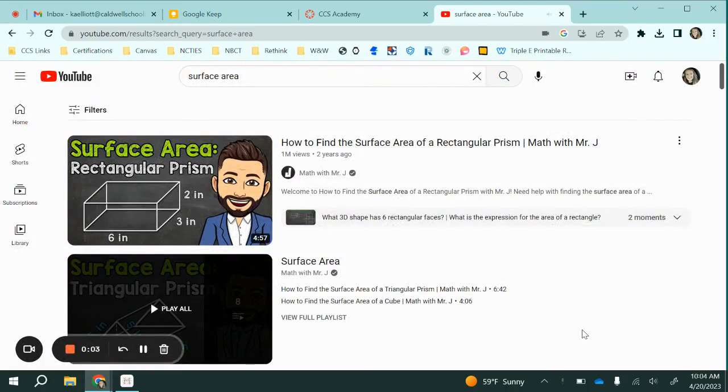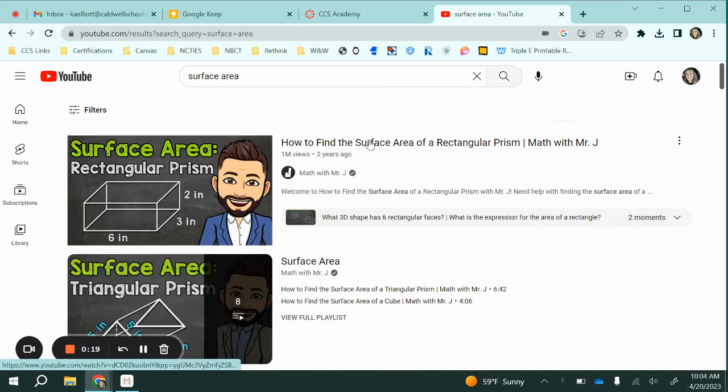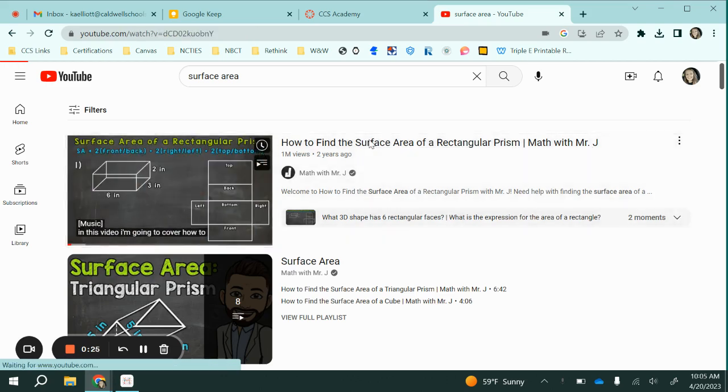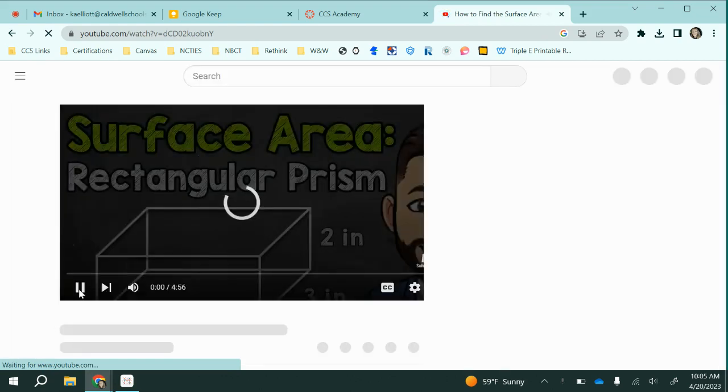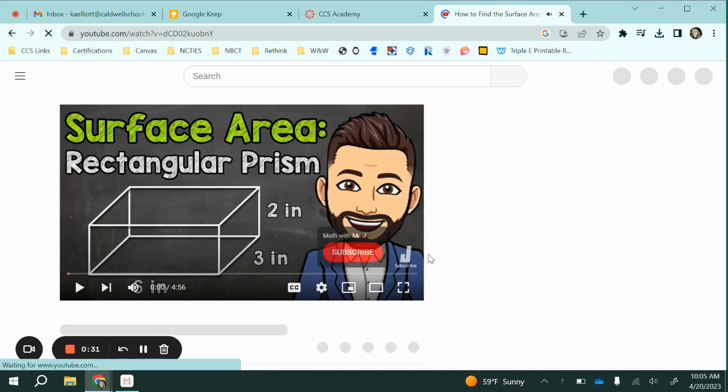Today, I am going to show you how to embed videos into Canvas. So let's say that you have been to YouTube and you have found a video that you like, and so we are going to use this surface area of this rectangular prism video to embed into Canvas. So I'm going to click on the video and I am going to pause it.